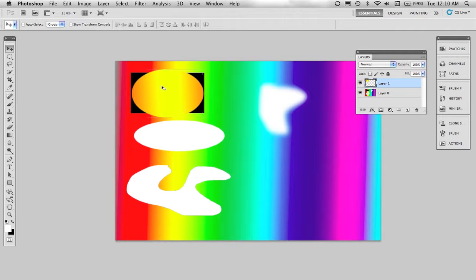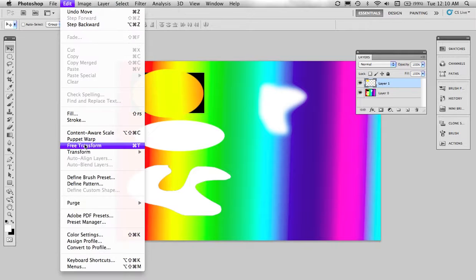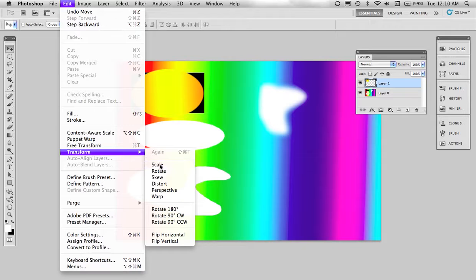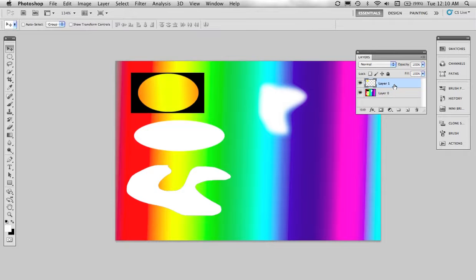If I want to change the shape of it, I can Command T or Control T, which is a transform. So if you look under Edit, you'll see Transform right here, and I'm just going to transform Scale. So I can grab these and shrink it. I can stretch it. I can do a bunch of things with it. So I'm going to make it look like an egg inside the black box here. And now I have two layers.